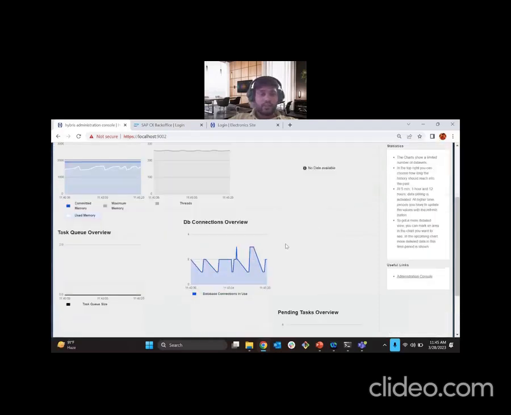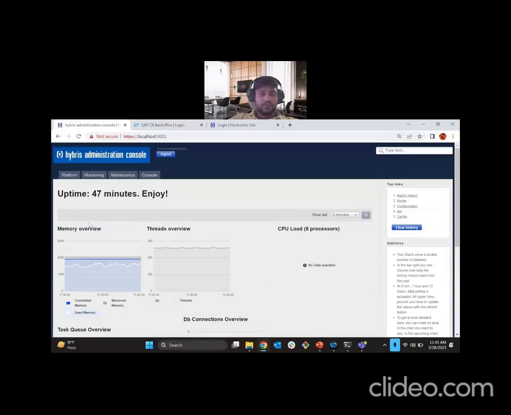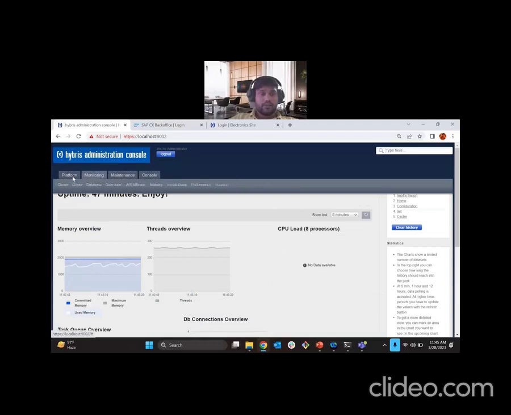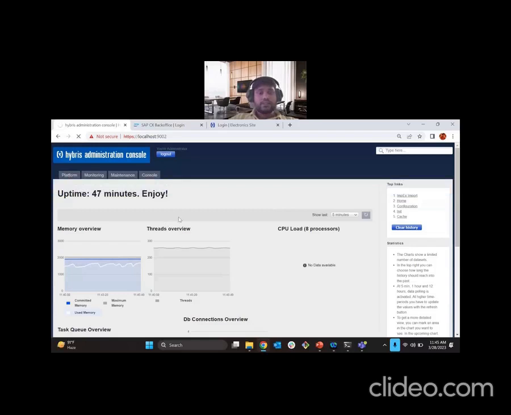And then you will have multiple tabs here on the HAC. Each tab has different subsections. We will go through what all these things are. First, let's go to the platform. In the platform, let's go to the tenants.